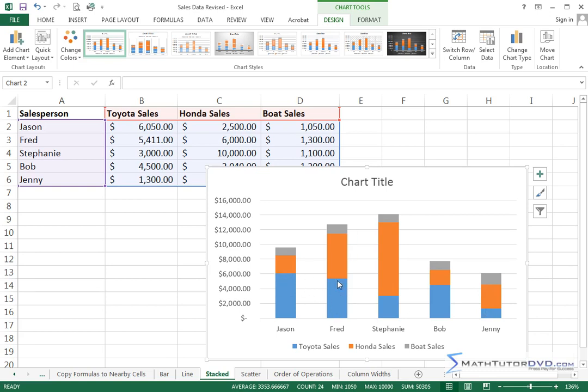So I can immediately compare all the blue ones together and see who's doing well there. I can compare the orange ones and see who's doing well there. And I can see at the top, nobody's really selling too many boats, but it's all stacked on top of each other, which lets you read the total revenue. I can see that Stephanie pulled in $14,000 for the year. I can see Jason pulled in just shy of $10,000 for the year because everything is stacked.